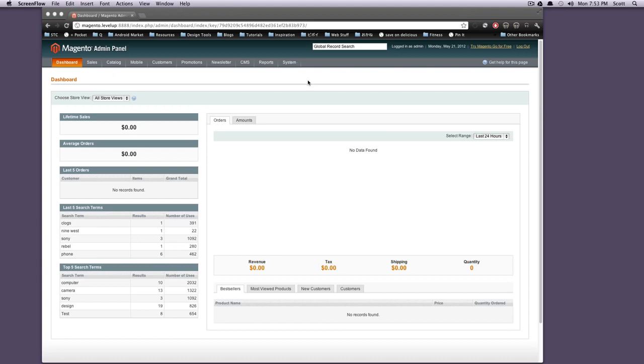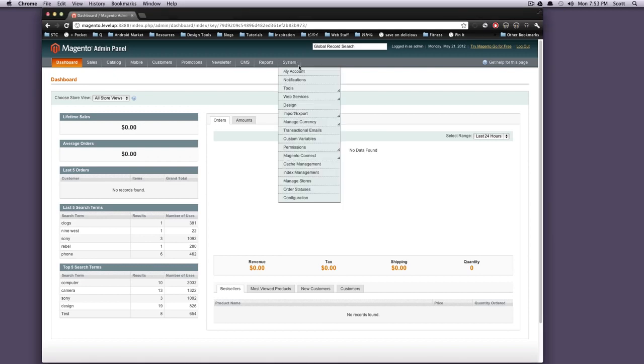of Magento's backend. So what we're going to go over today is the Systems section here, and there's quite a bit to go over. So we might as well just start at the top here, and first up is My Account. So let's click on this.